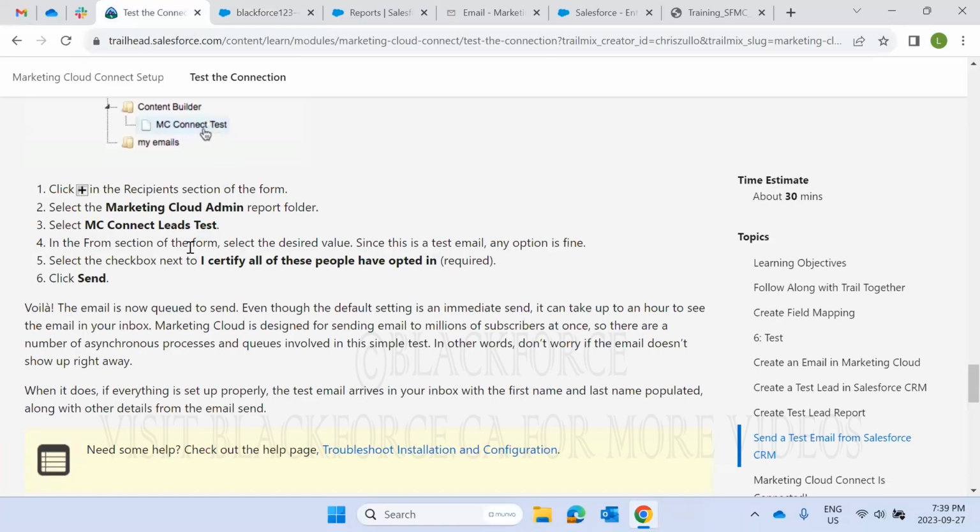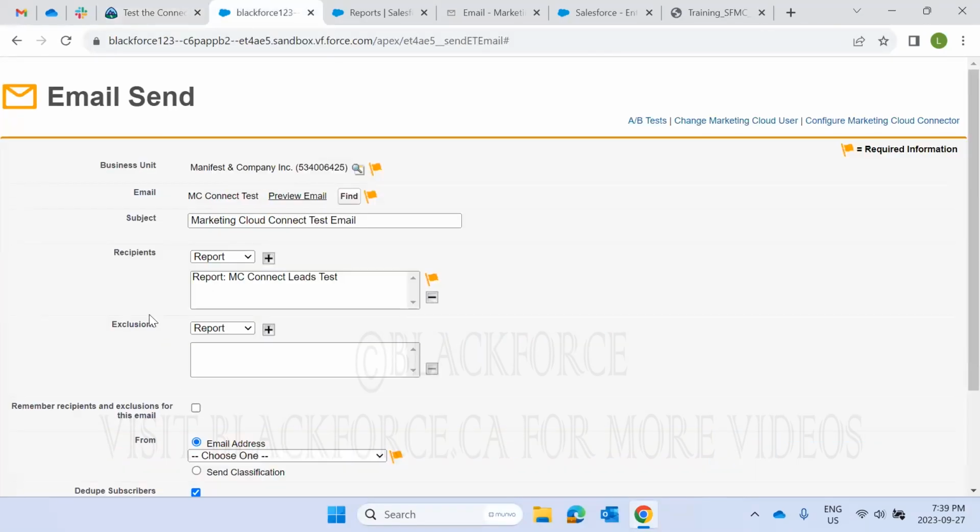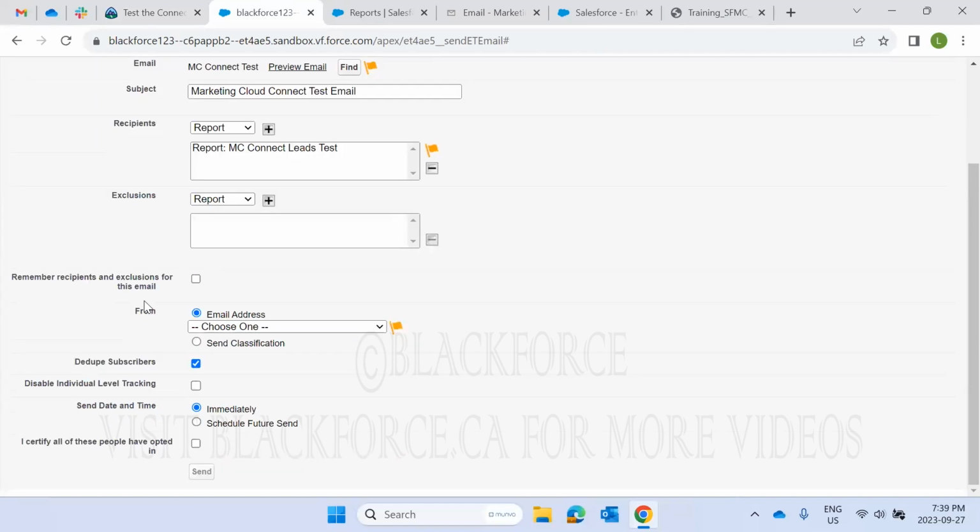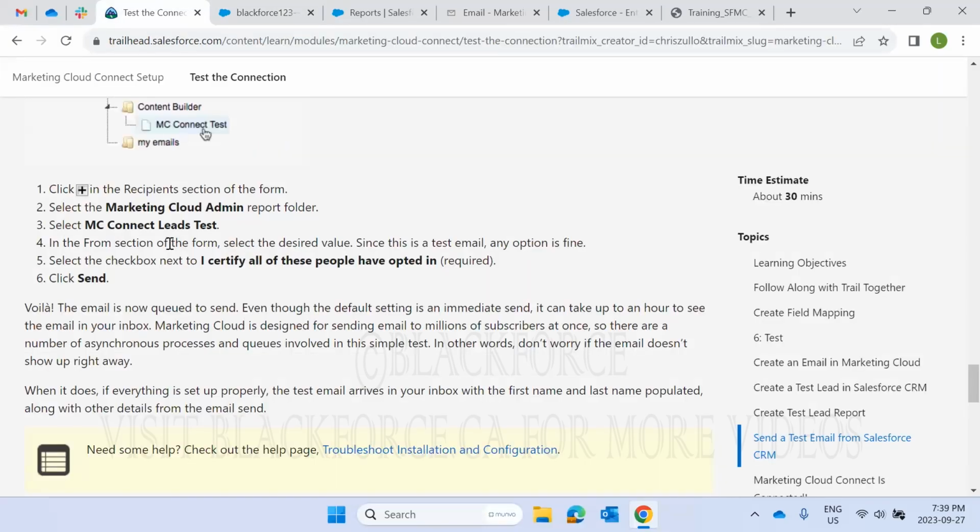Okay, so in the From section, select the desired value. This is a test email, any option is fine. So let's go to the From section, and it says we can select any value. So we're going to send the email on behalf of this. Doesn't matter. As you see here, they say any option is fine.